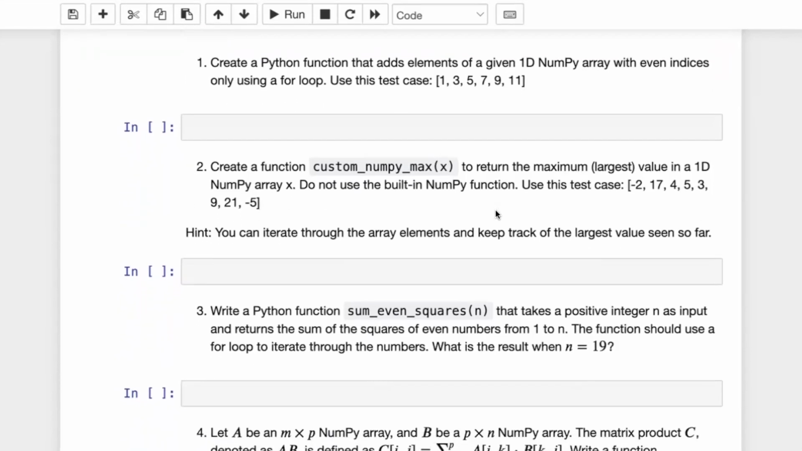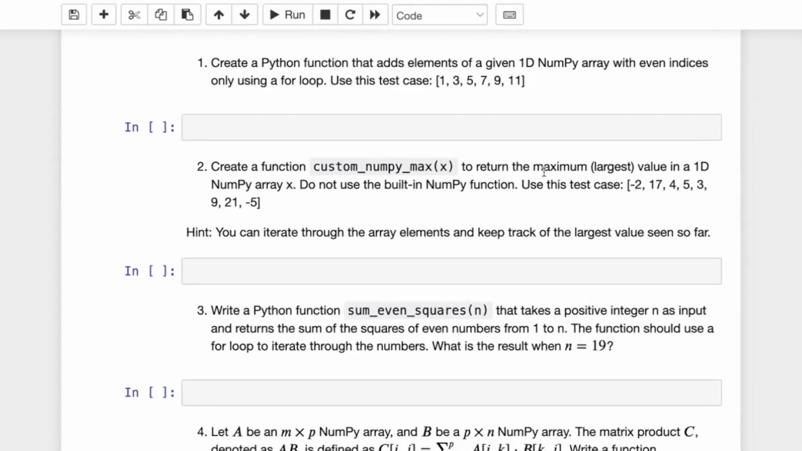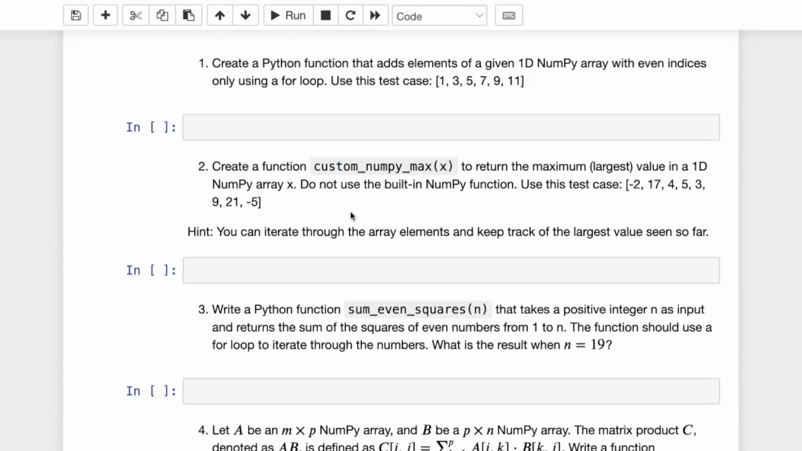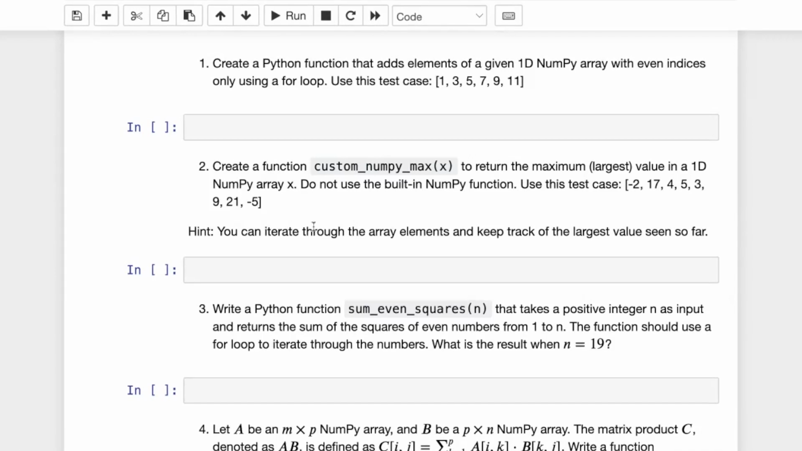The next question, you want to define another function, which is called custom_numpy_max, to find the maximum or largest value in a 1D NumPy array. And the goal here is obviously not to use the built-in NumPy function. You have to define and write your own way of finding the maximum or largest value. And you can use this test case that we have.